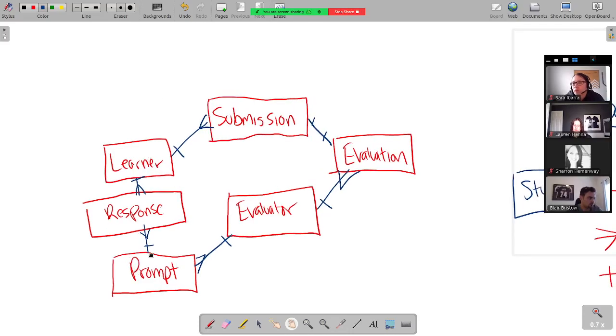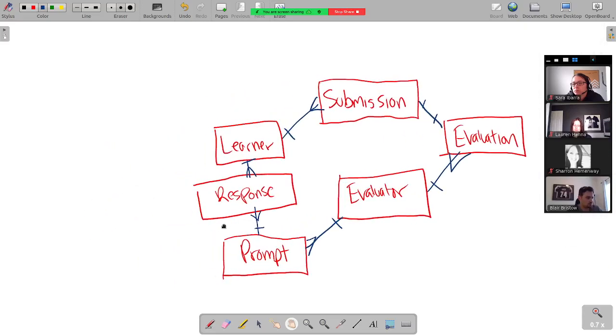So learners do have a relationship with prompts through their responses, but a learner doesn't make a prompt directly. Only evaluators do. And this is where this starts getting complicated. Anytime you see this pattern where you're one to many here, one to many here, you could also say that learners have a many to many relationship with prompts. Each learner can respond to more than one prompt. Each prompt can be responded to by more than one learner. So that's the real relationship.